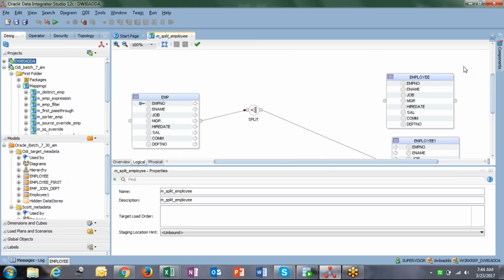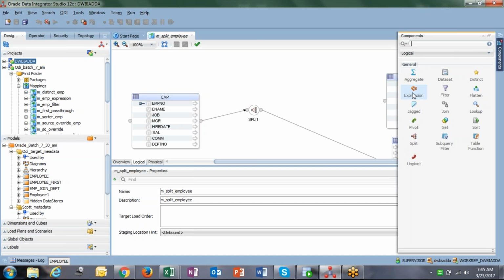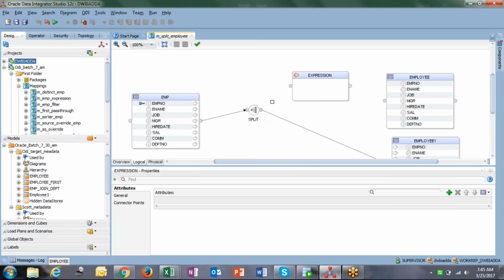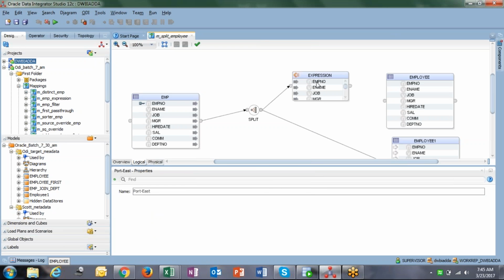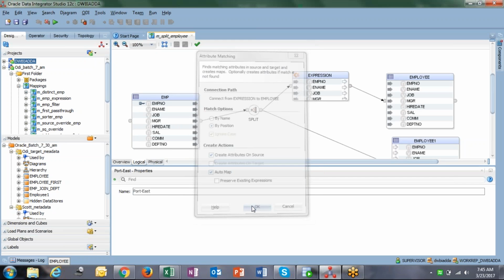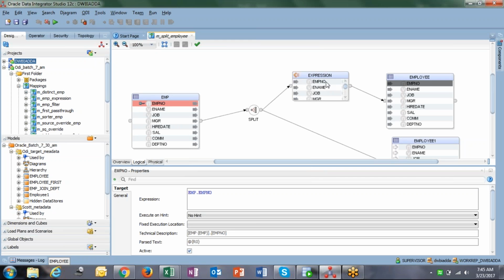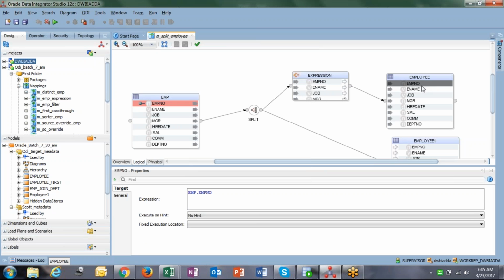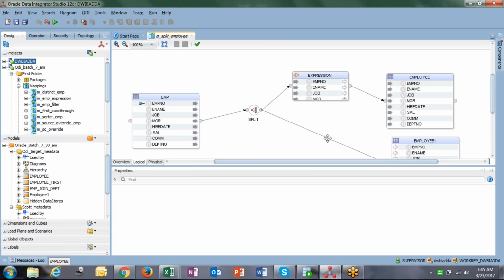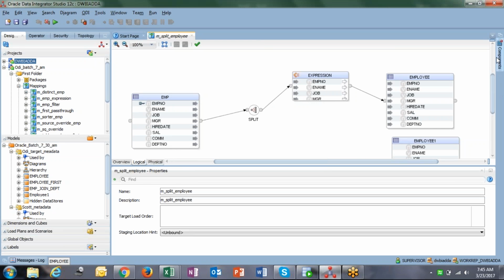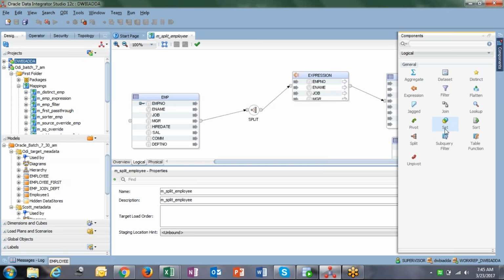So I'm going to delete this here and go and get your expression. Now connect to our expression. Get your second one also.